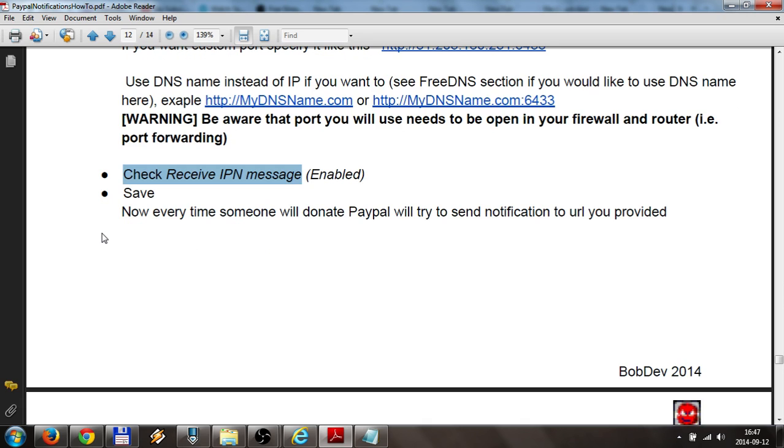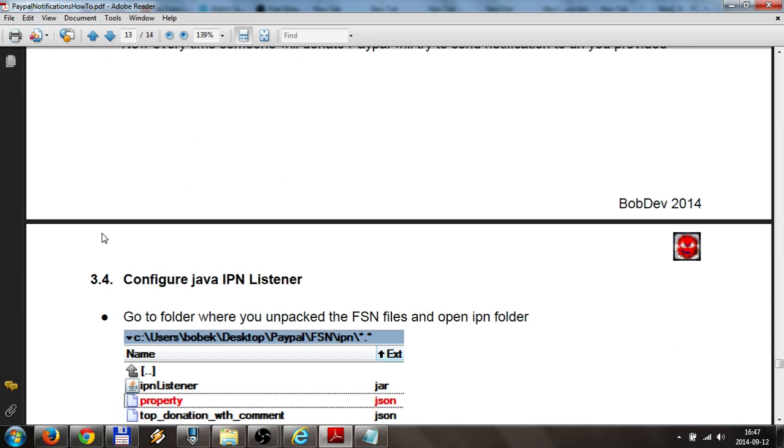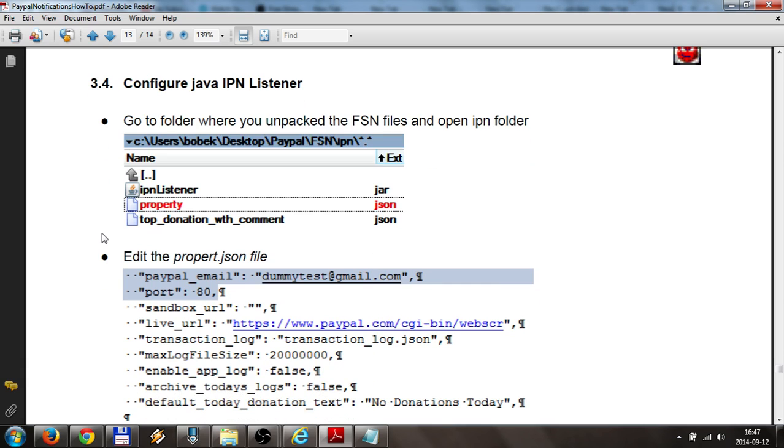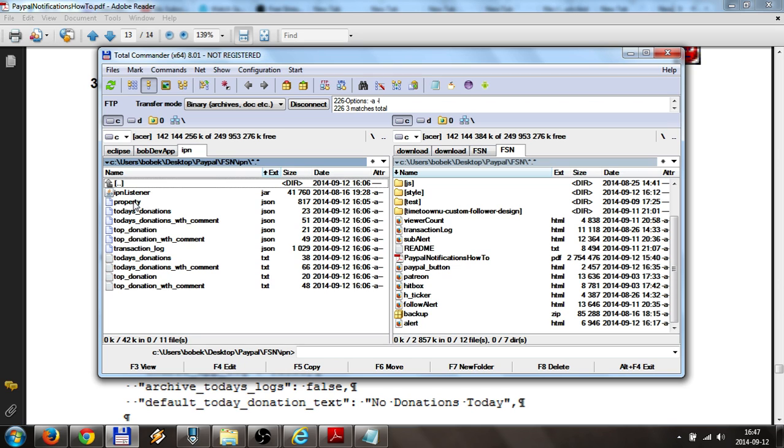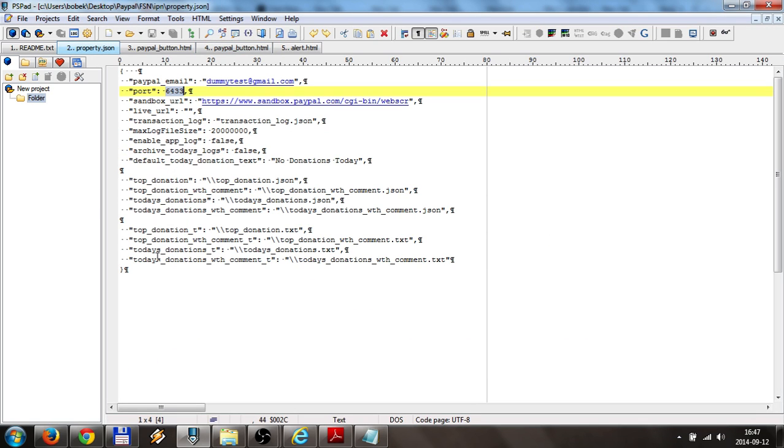Okay, after you hit save, you are ready to launch the listener. But before we launch it, we need to configure the Java client. So just go to the folder where you unpacked all the files, go to the IPN folder, and there is a nice property file, property JSON, and here we have two fields that you need to modify: PayPal email and port.